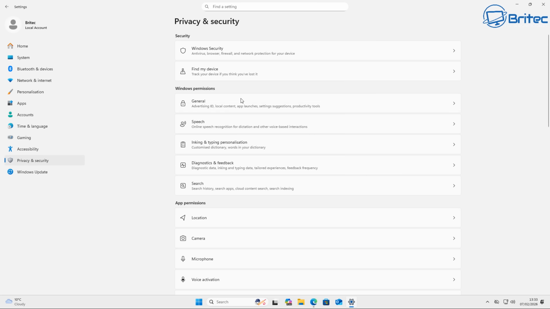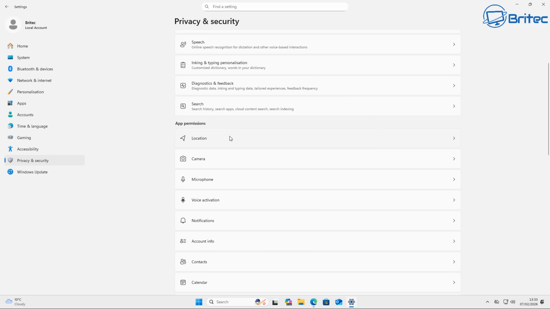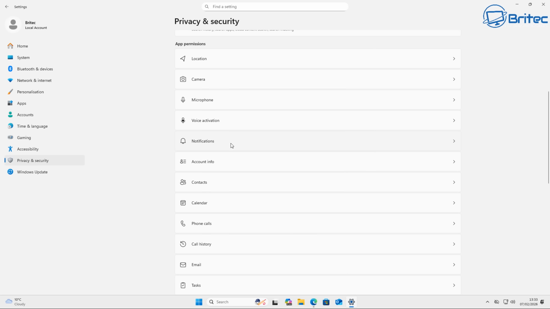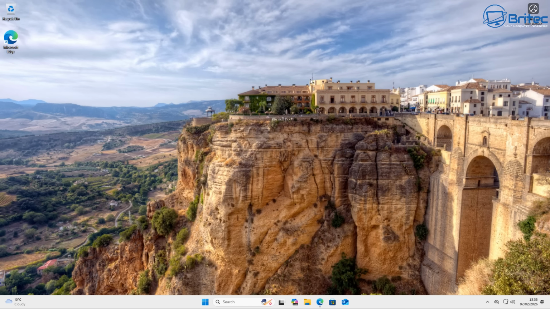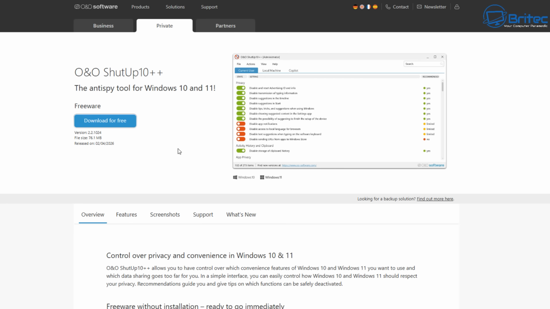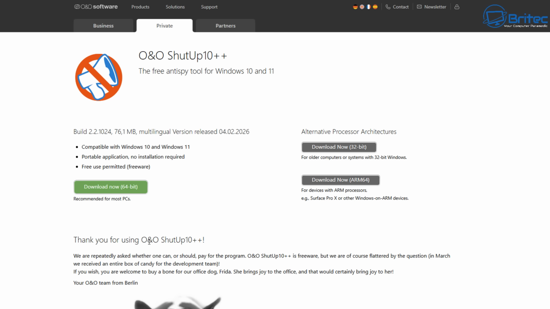Now, Windows 11 has loads of telemetry and loads of data harvesting inside, inking and typing, diagnostic and feedback, and loads of other things that need to be addressed before you should actually use Windows 11. Now, if you didn't know, O&O ShutUp10 has been around for a while. This anti-spyware tool for Windows 10 and Windows 11 has just had a major update, and there are tons of added features added to this particular program.